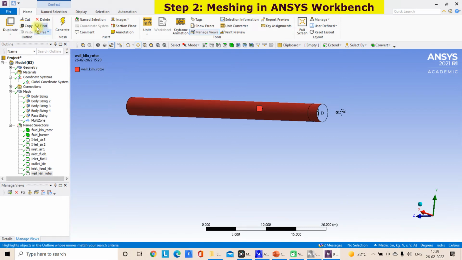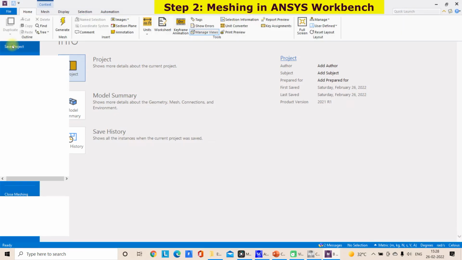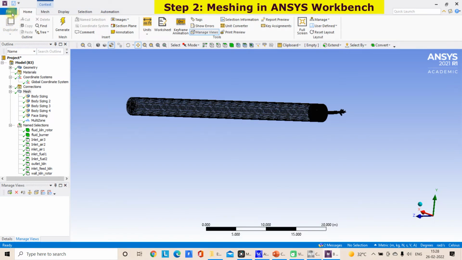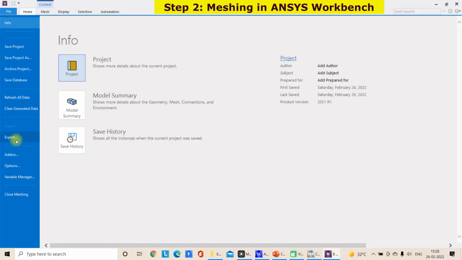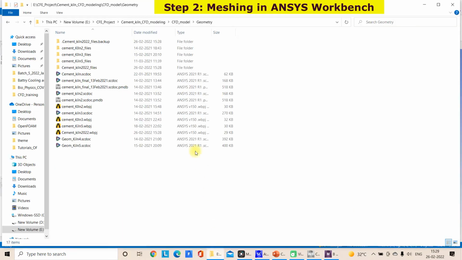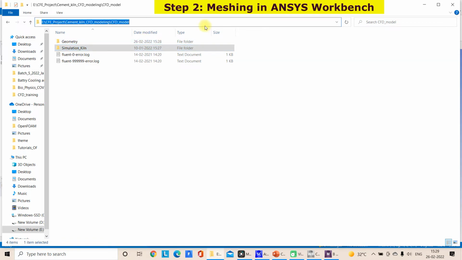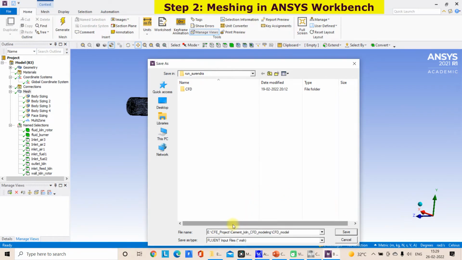Then mesh is okay. Then we can export. You can save the project. Project is saved. Export the mesh. Then we can run this model. Give the path as the cement kiln model.